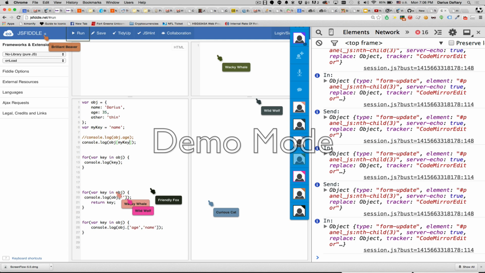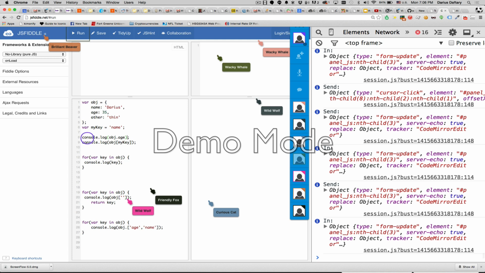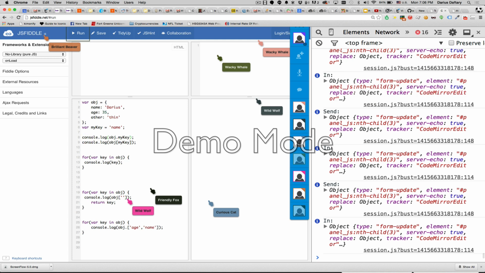Why would it do that? Because my key is equal to name, so name is actually going to be in here, right? And object name is theirs, right? So that's how we could use a variable inside of our object notation. Now, question, will this work? It will? Why? Because they're the same.